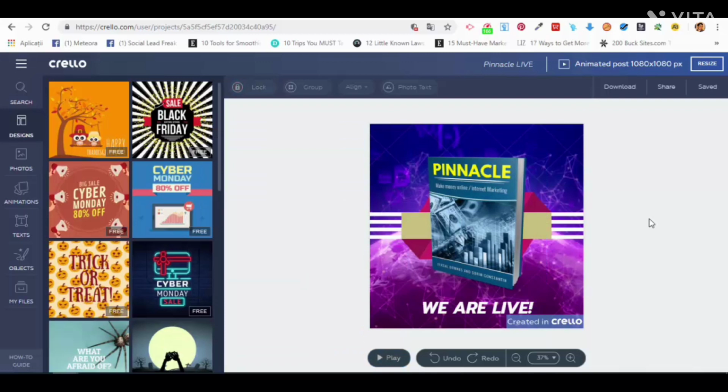Very, very simple. I definitely recommend that you use this tool, the animated post tool, because you can create very beautiful and powerful animated posts, and you can use them on social media to engage your audience even better than you did before.